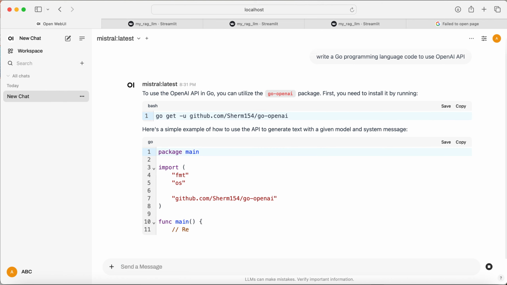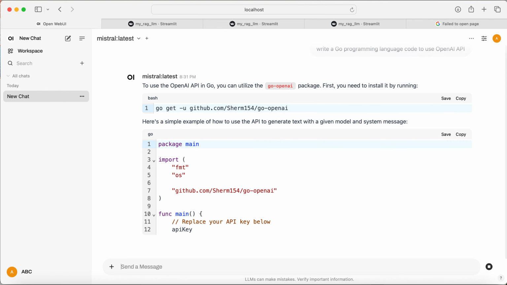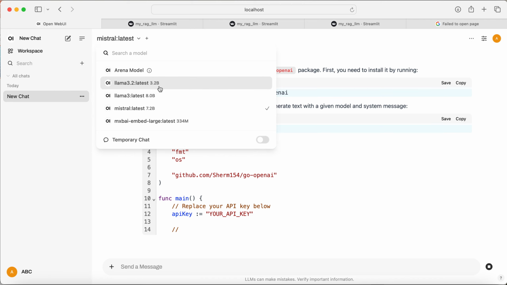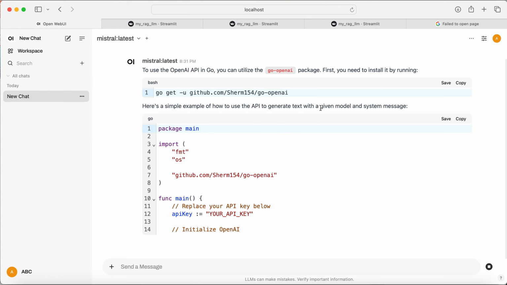In here, you have the ability to choose the model. Right now, whatever you see is getting generated by Mistral. You can use LLaMA 3.2 or 3.